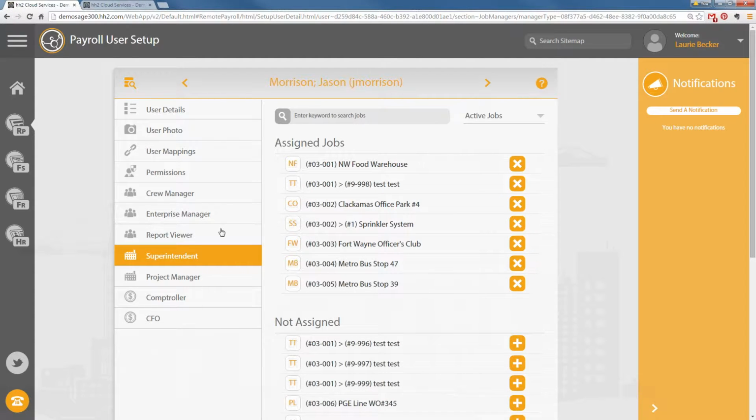All right, so that replaces your job management link for those of you that are doing job site specific approval levels. So just make sure that you're selecting superintendent or PM, whichever one you're using. Crew managers right here. All right, that's all I want to cover on that.